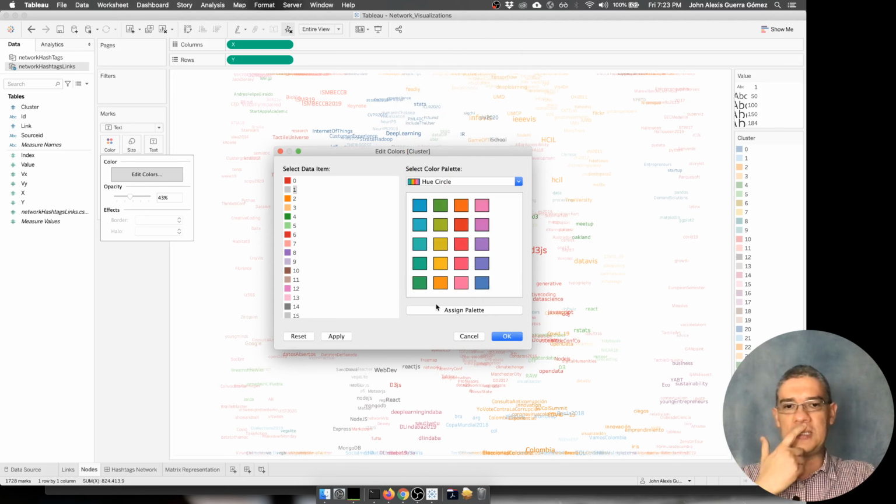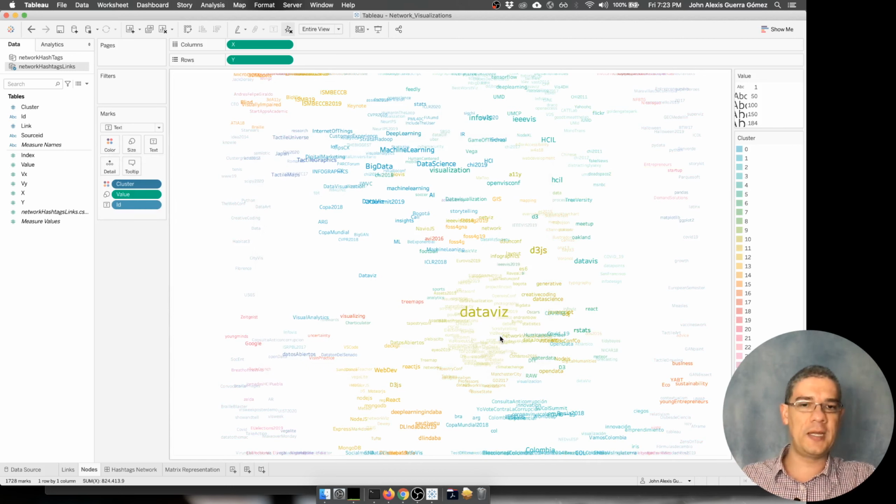So for instance, this is an interesting one. Actually, this will be the equivalent of using a spectral, and as you can see, it's quite nice. So that way you don't have repeating colors. So hopefully, this can help you use color effectively in Tableau.